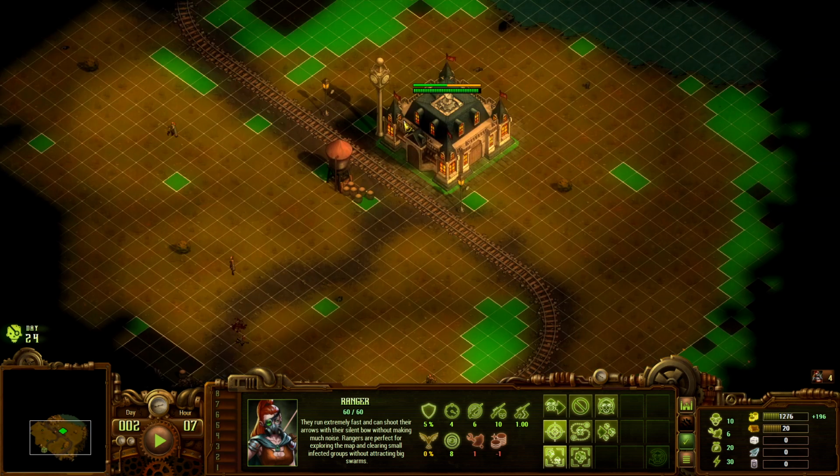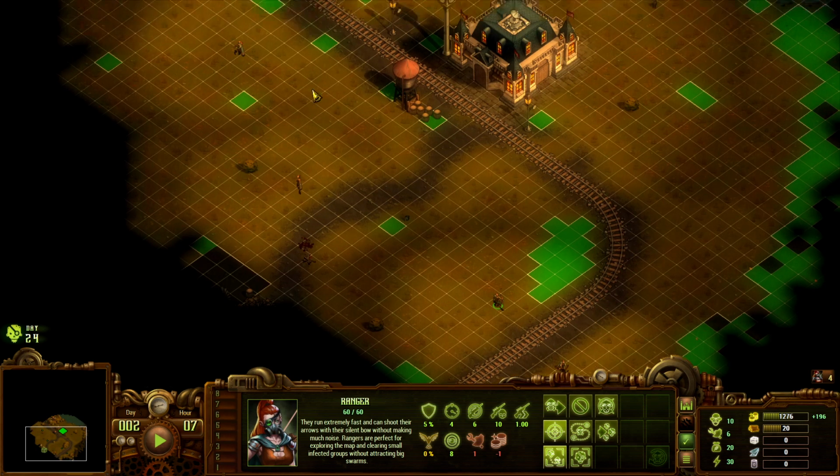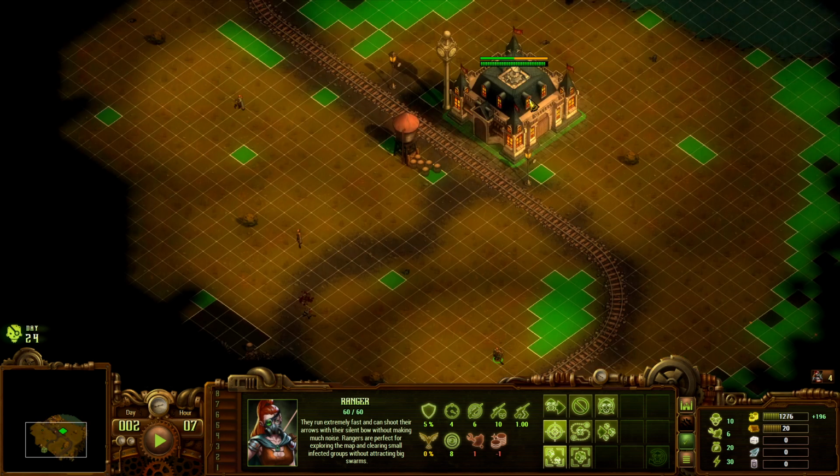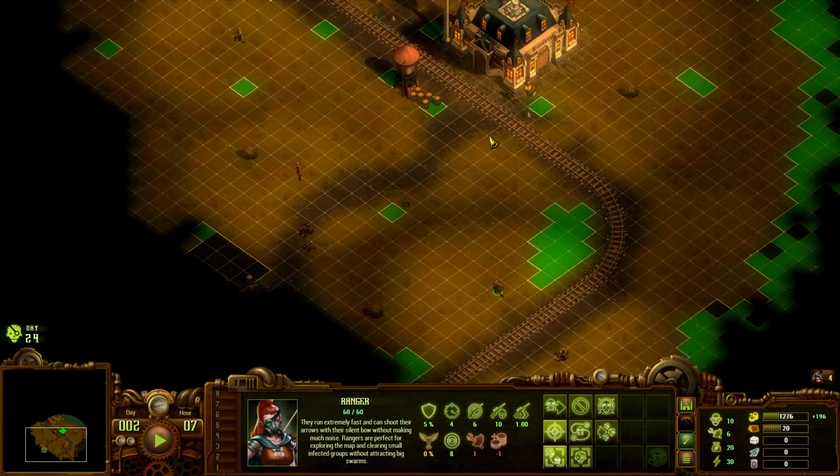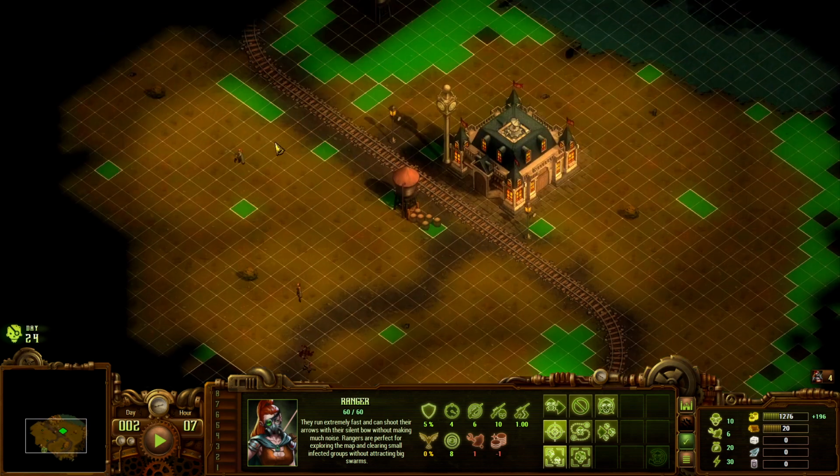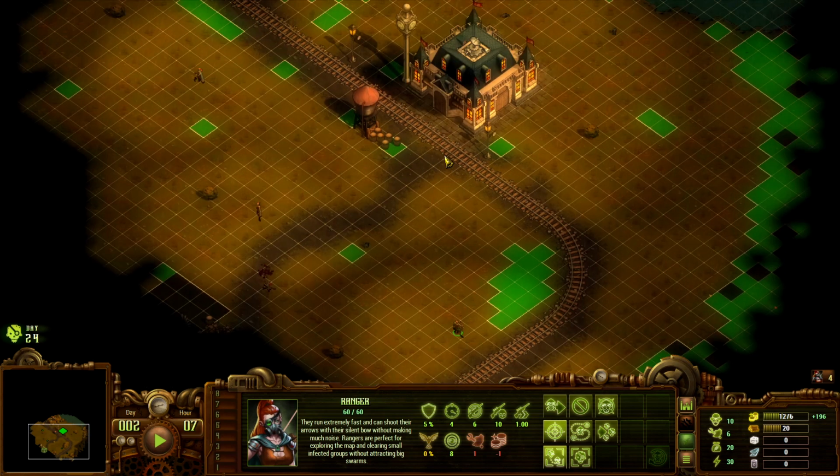We could theoretically have these guys destroy the command center just by selecting them all and having them all attack it, and that would end the game really fast.